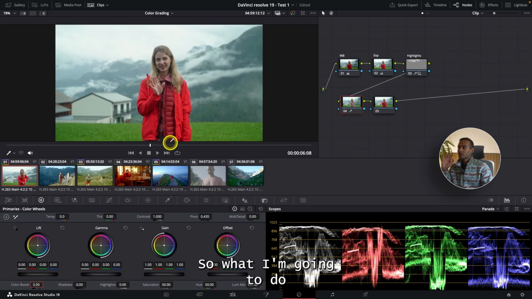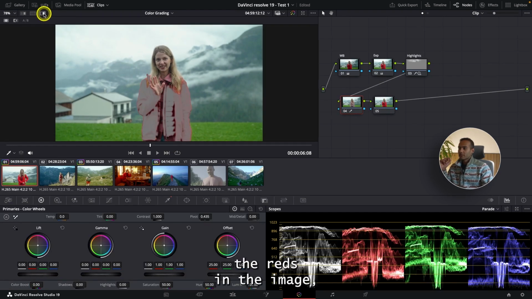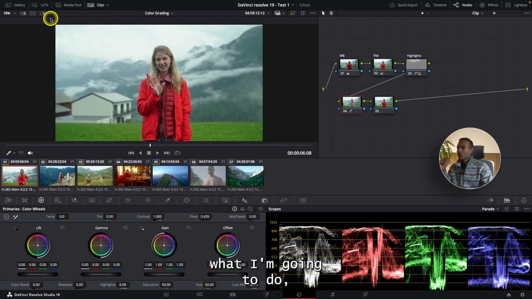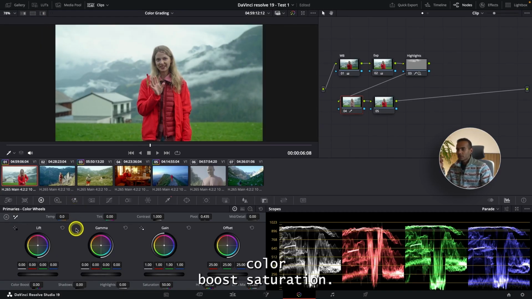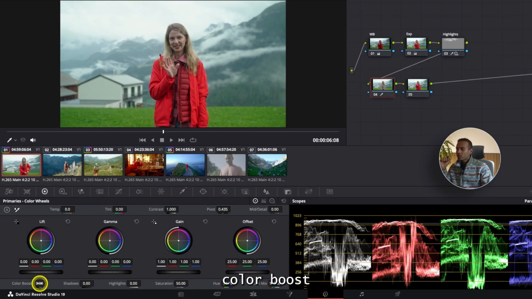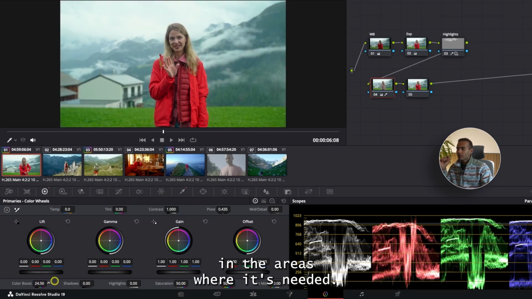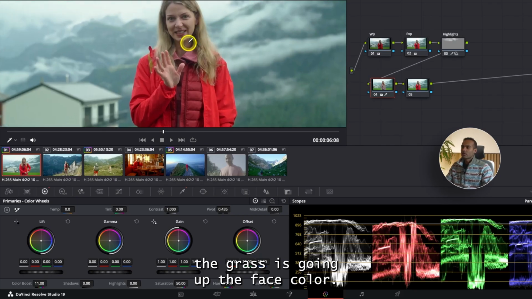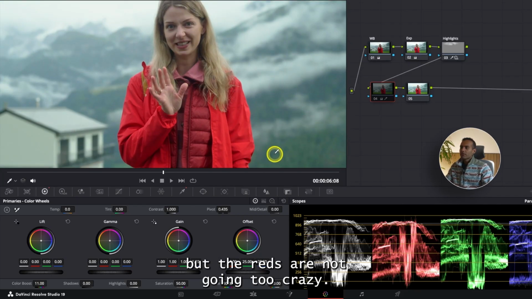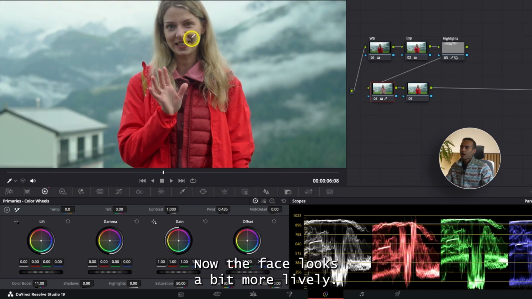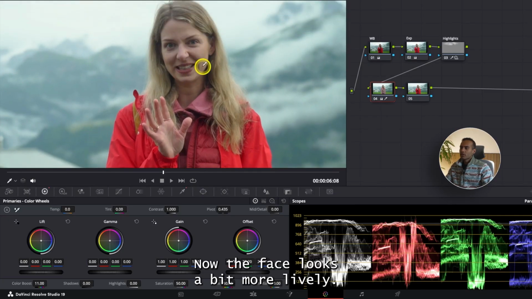So what I'm going to do after we have selected the reds in the image, I would increase the color boost saturation, and that would only do color boost in the areas where it's needed. So you can see that the grass is going up, the face color, I'll just get rid of the clip, the face color is changing, but the reds are not going too crazy. So you see now the face looks a bit more lively.